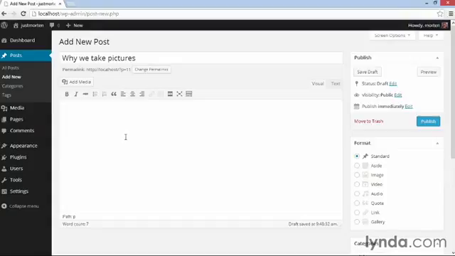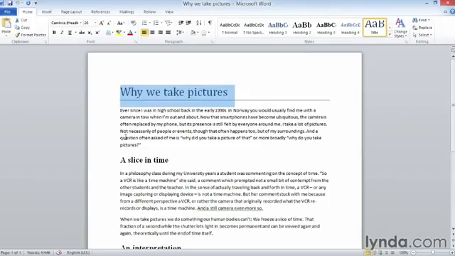Now, to save you some time, I've already written a post, so you don't have to watch me write the whole post. But I wrote that post in word processing software, in this case Microsoft Word. And now I need to grab the content from the post and put it into WordPress.